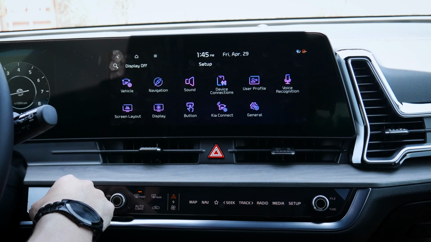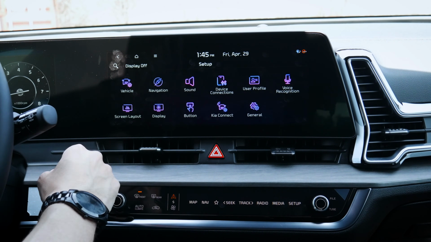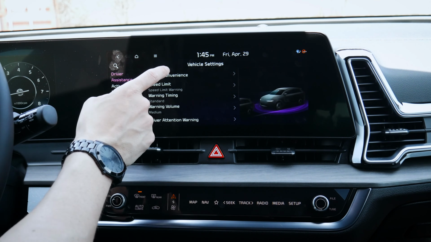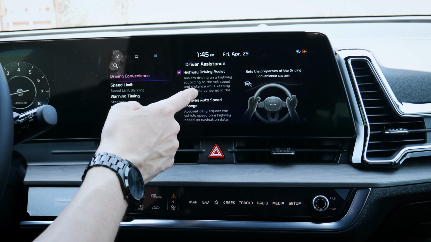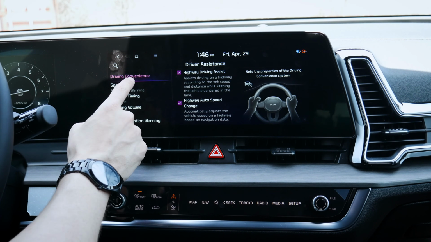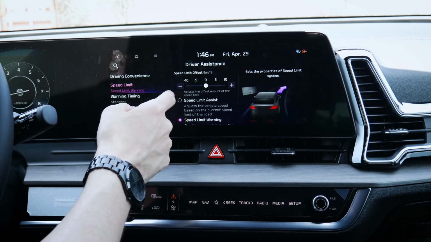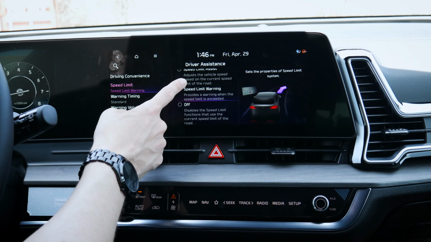But moving into our setup screen, so many different options that are available here. So starting off, we've got some vehicle settings, and there are quite a few different settings available here, but I'll go through some of the basics. We've got some options for driving convenience. So for highway drive assist, it's essentially going to help keep the vehicle perfectly centered as we drive. We can select driver assistance for a speed limit as well too, so we can get a warning.